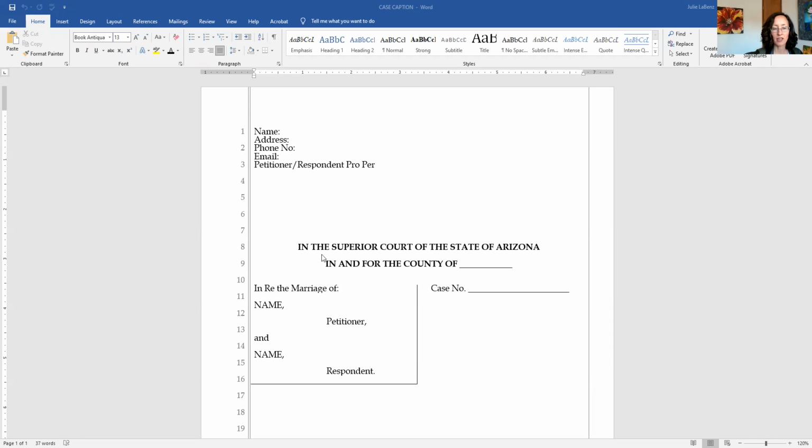Okay, so now we're back at what we call our case caption form. And you're going to fill out your name, address, phone number, email, which party you are, your county, name of the petitioner, name of the respondent, have this match the other case captions, and your case number. So you're going to need to add all of that information. And then this is going to be your proposed order. So order continuing.